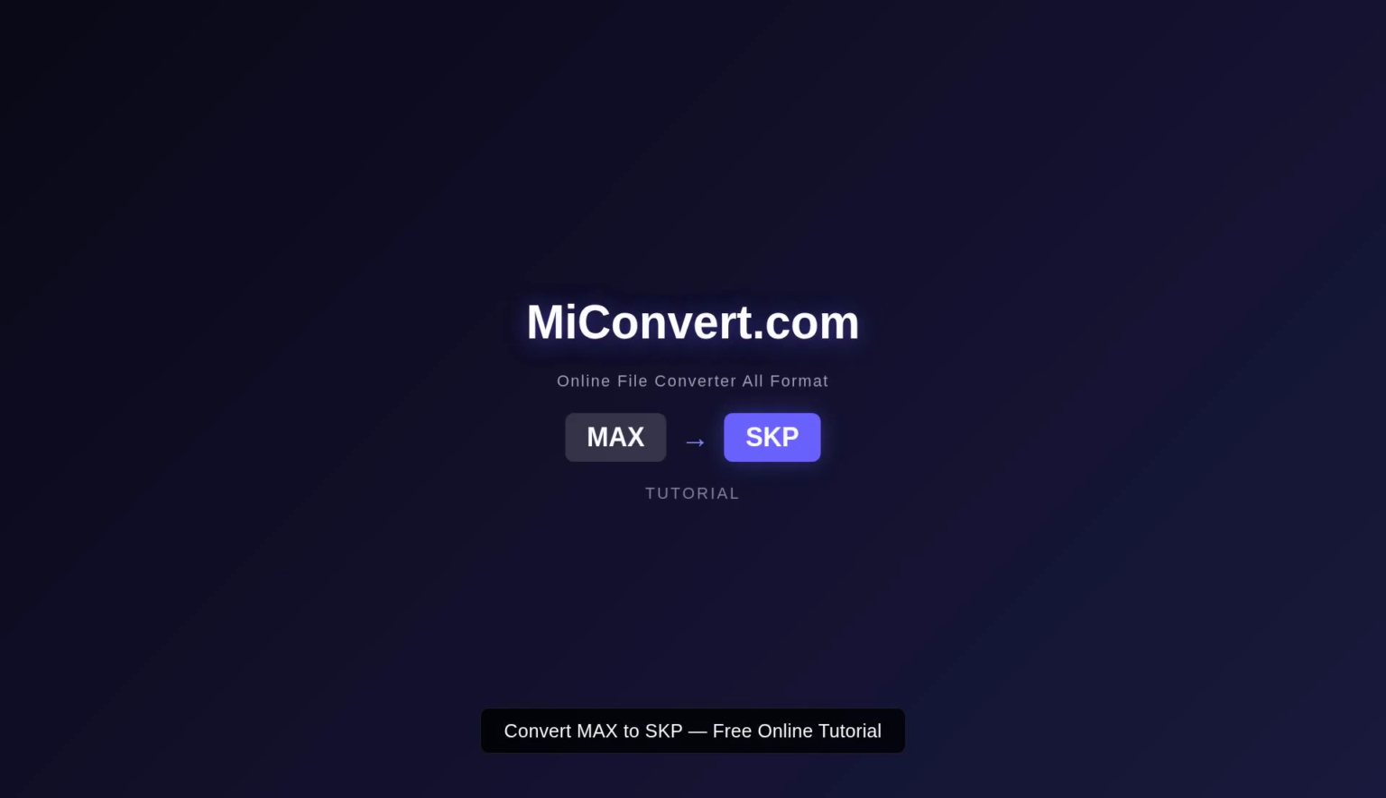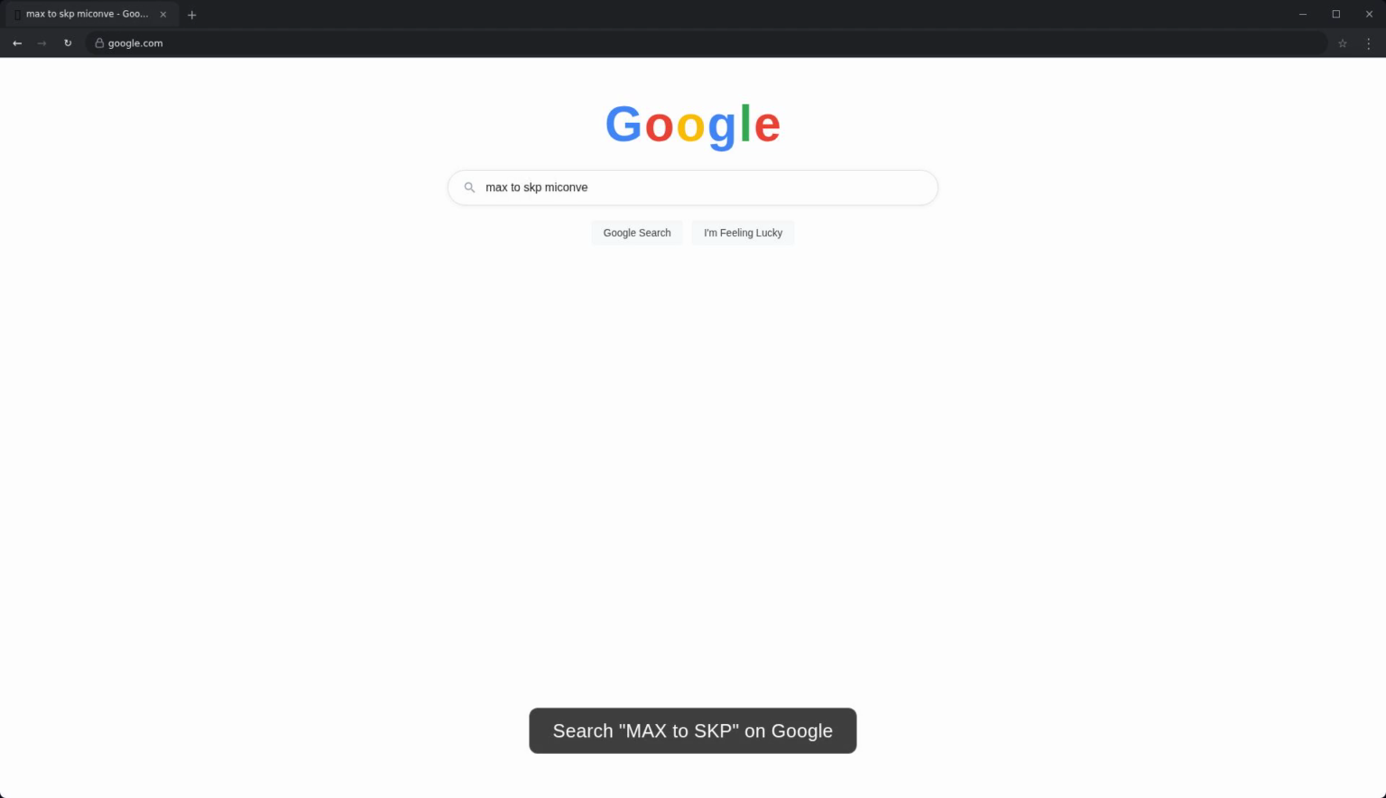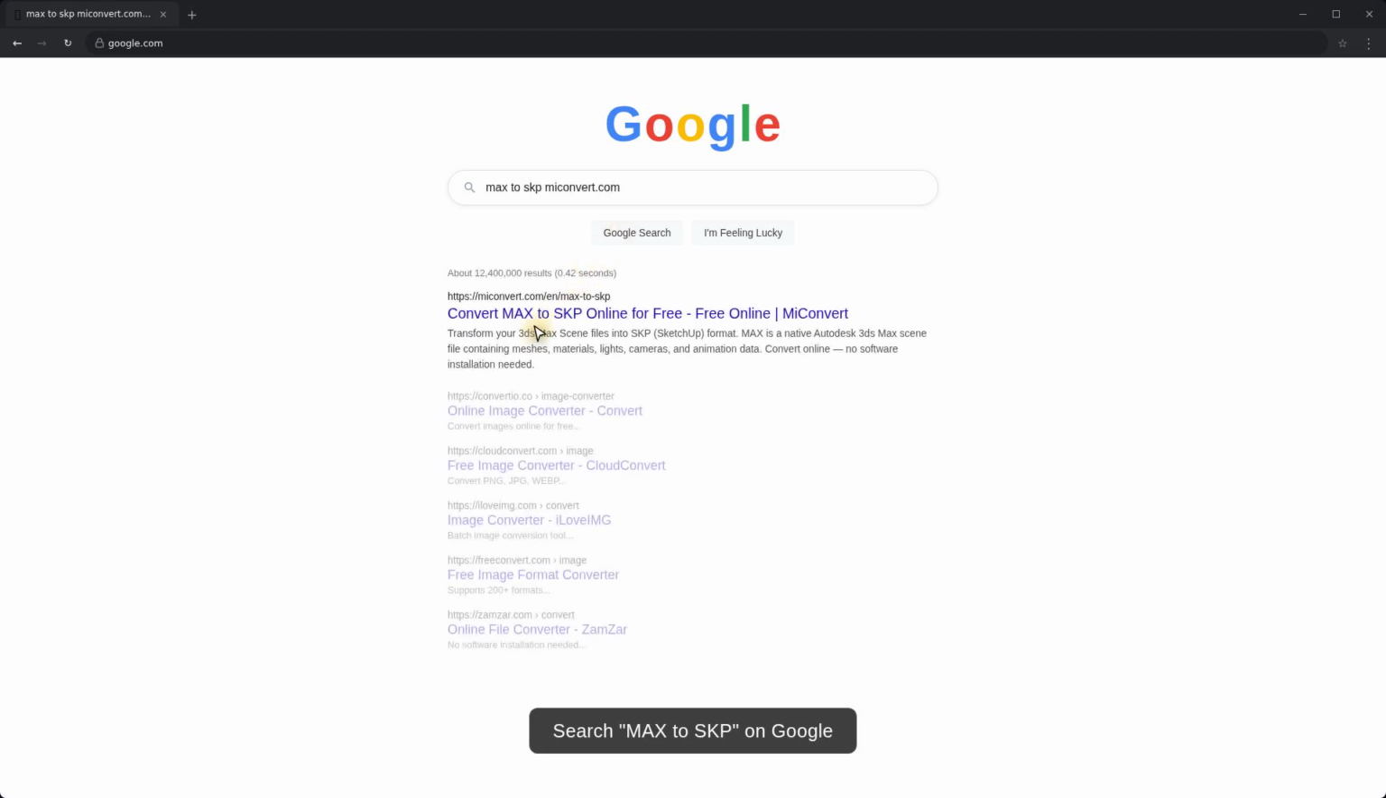Welcome to MiConvert. In this tutorial, I will show you how to convert MAX files to SKP format, completely free and online. Open your browser and search for MAX to SKP MiConvert.com. Click on the first result to go straight to the converter.